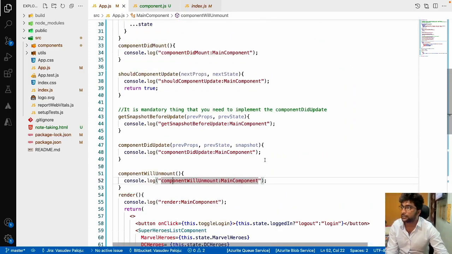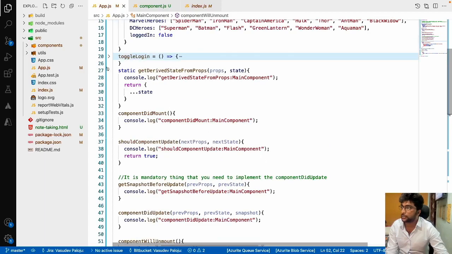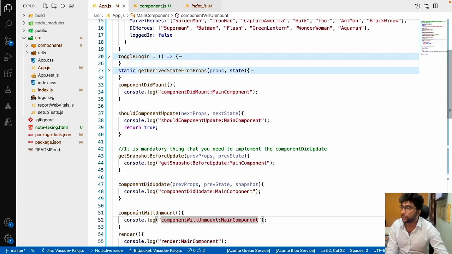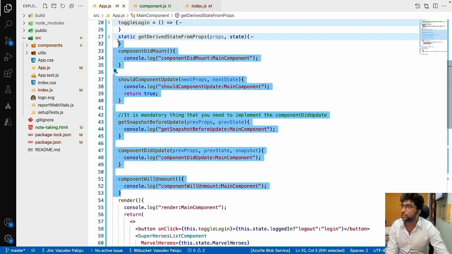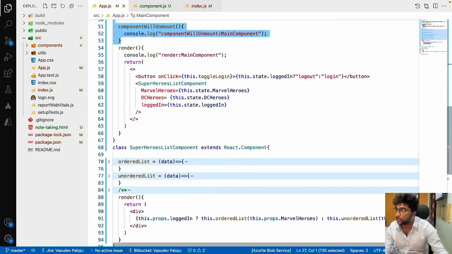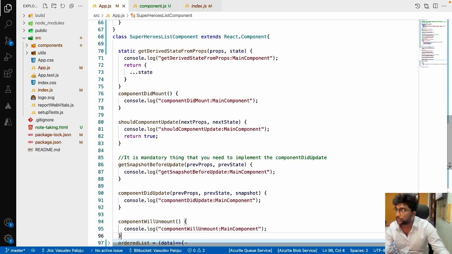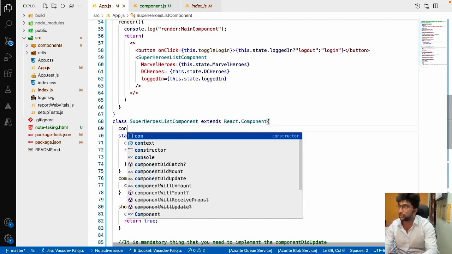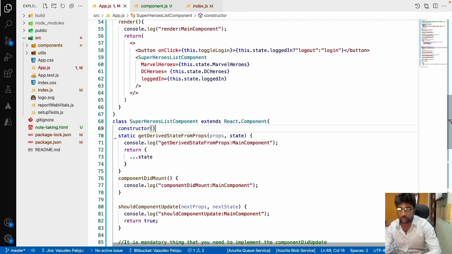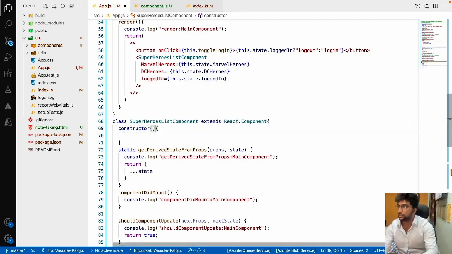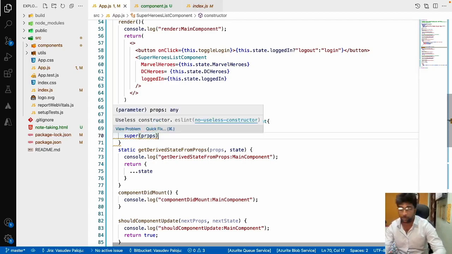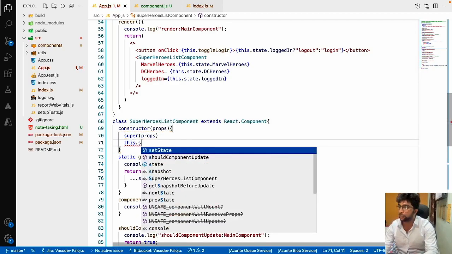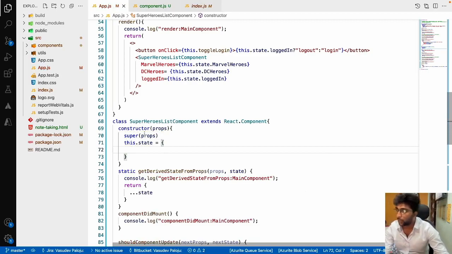Now let's add all of these lifecycle methods to the child component as well. I'll define the constructor with props, super props, and this.state here. Now I will use getDerivedStateFromProps.